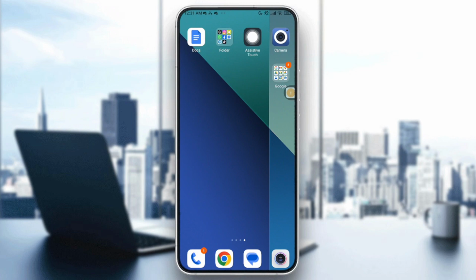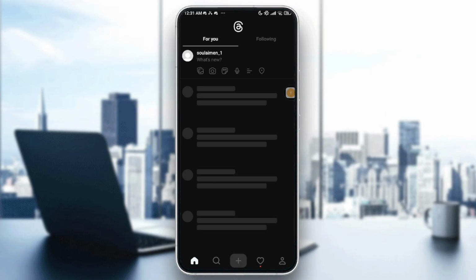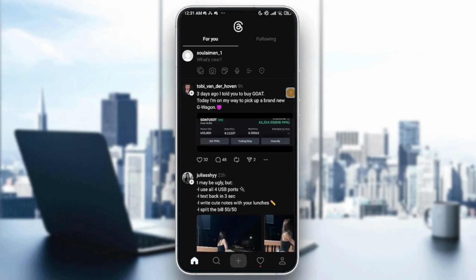In today's video I'm going to show you how to share full-length video on Threads. So as of 2025, Threads allows users to upload videos up to 5 minutes in length per post, and that's a good length and a large one. So let's get through our Threads app.